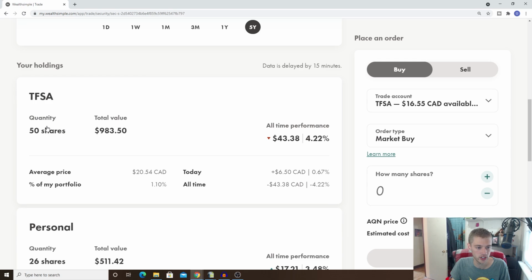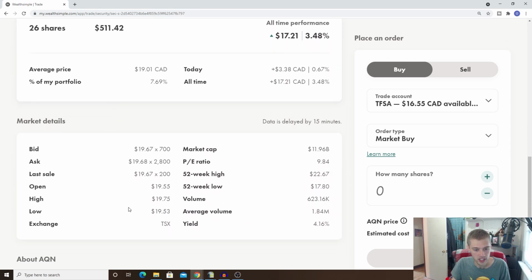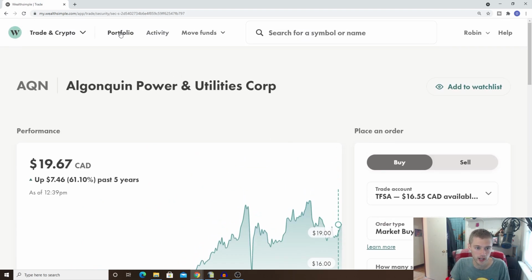And then on the bottom, we can see the holdings for this stock here in our TFSA. We can see the holdings in our personal account. And then some other information like the dividend yield, the PE ratio to see the price to earnings ratio, market cap, and other things like that if you want to look at that. So that's a quick little rundown on how the app works.